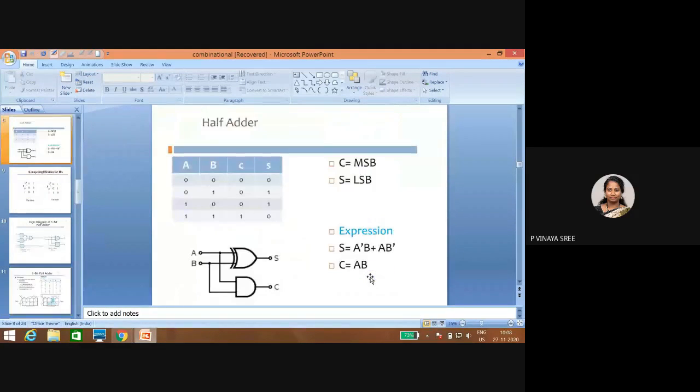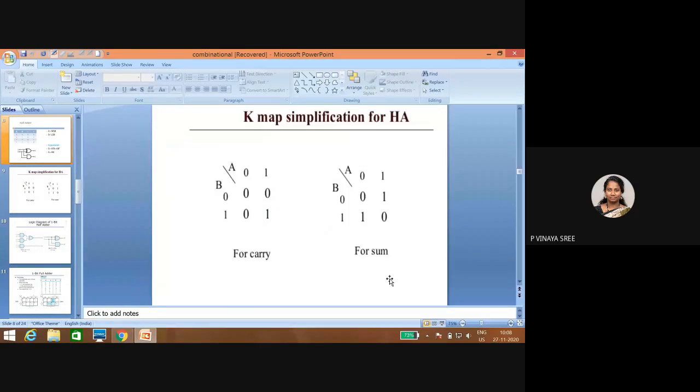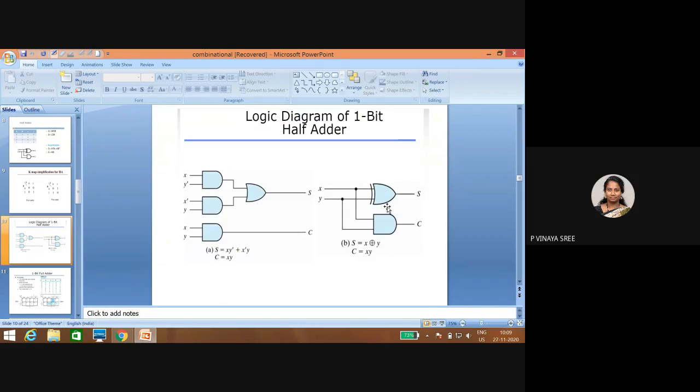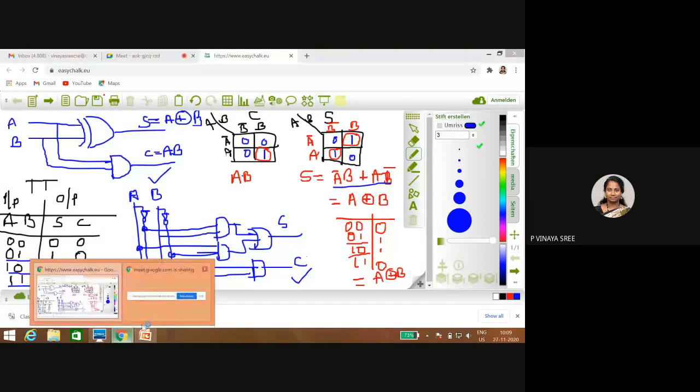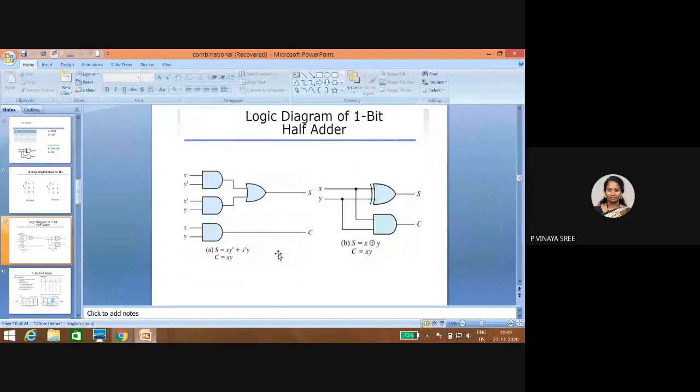Okay, or see here, a complement b plus a b complement, and this is your truth table that we have done for carry and sum, and the K-map simplification for half adder. This is for carry, this is for sum. Next, I want to show the two representations that we followed. One is this one and the other one is this. It is not represented as x XOR y, it is represented as x y complement plus y complement x. Either way is correct. So this is your half adder.